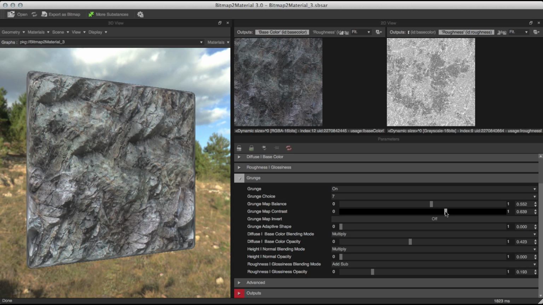Let's go ahead and just increase our contrast on this a little bit. So what this does is further help to take an input image that you have and break it up with a little bit of noise here. Our grunge adaptive shape, what this setting does is, like right now, if you look at this, it looks like we just had a layer of dirt and we just multiplied it over top. But we do have some really nice height information that we've derived from this image.